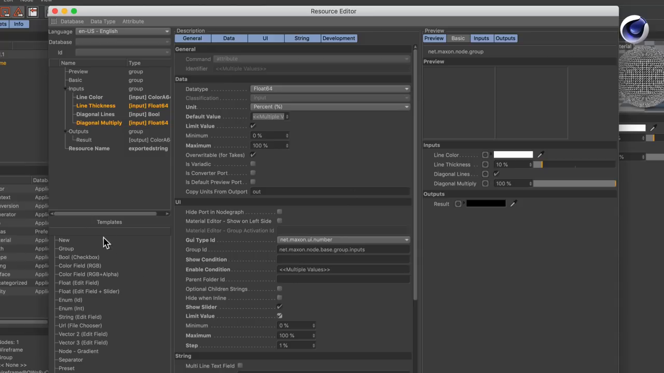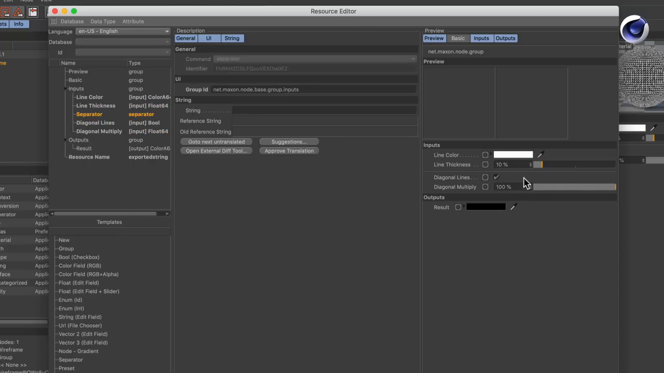Okay, let's say we want a separator line between these parameters here. All we need to do is go to the template section and drag and drop a separator here in the middle. And there you go. Here you see the separator line. Let's get rid of this.